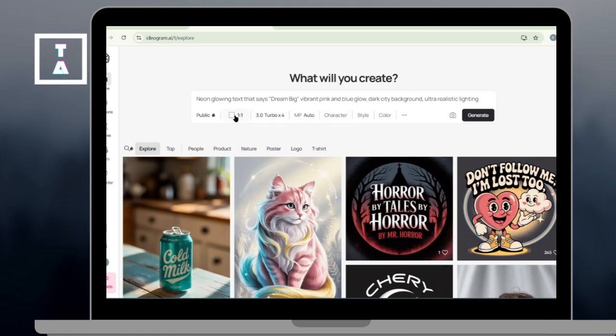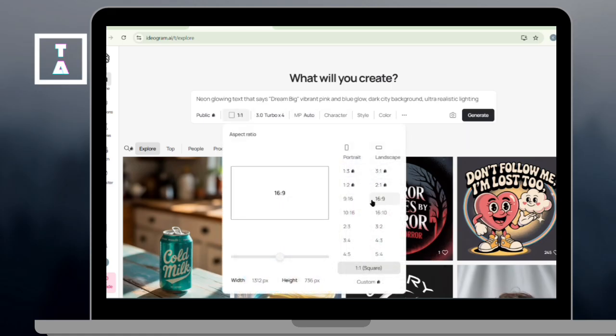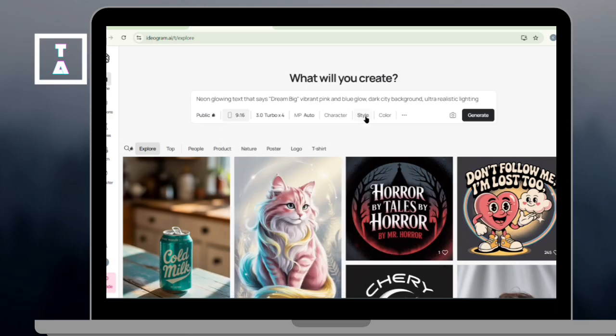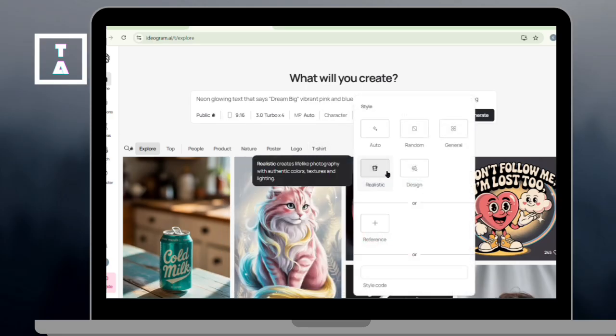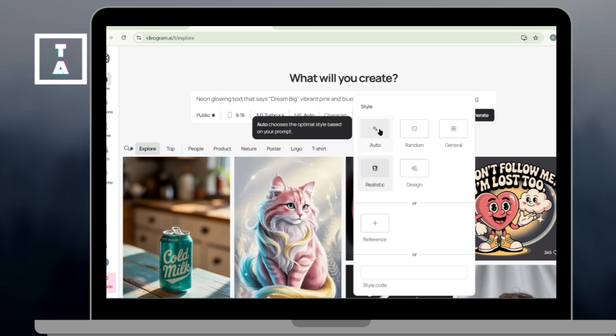You can select your preferred aspect ratio like square for social media or widescreen for wallpapers. You can also select style options. You can go for a render for faster result and add extra color and detail.